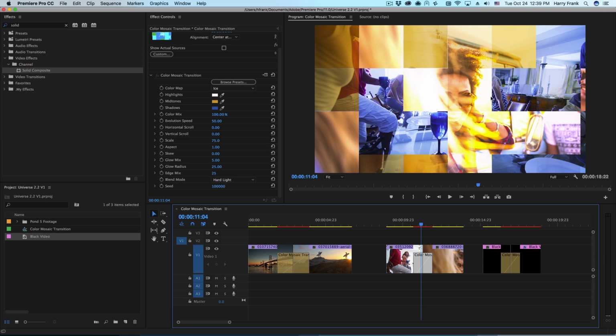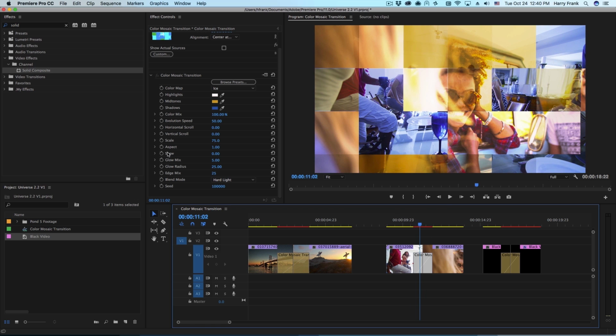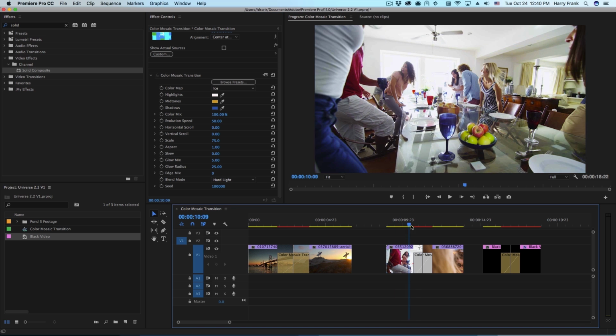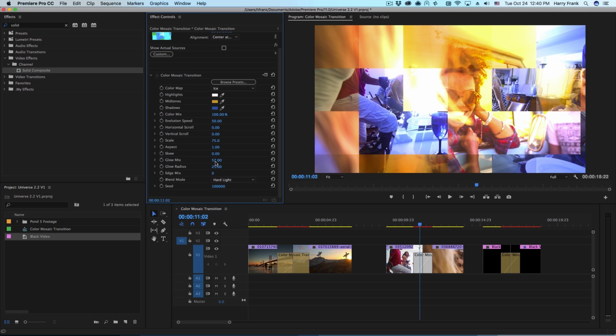Now, if I jump forward back to our other example here, right in the middle, you can see that some of these squares have a bit of an edge treatment to them. This is simply an edge treatment being applied to the fractal noise treatment. If you'd like more of it, you can turn the edge mix up, or if you'd like to get rid of it, you can turn it all the way down to zero. There is an overall glow applied to the whole effect, so we can turn up the amount of glow being added by turning up the glow mix, and the radius is the overall size of the glow.